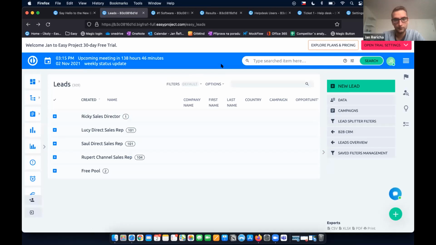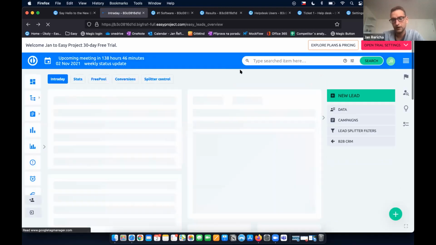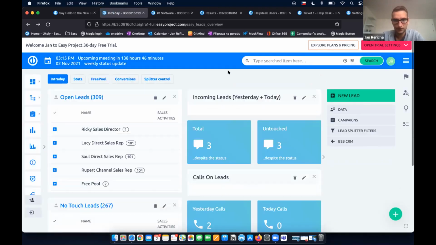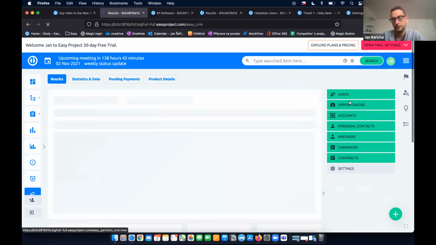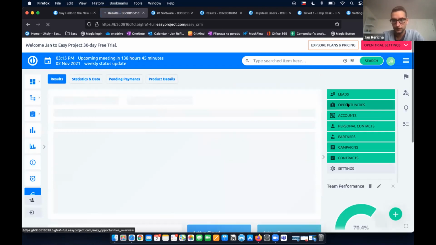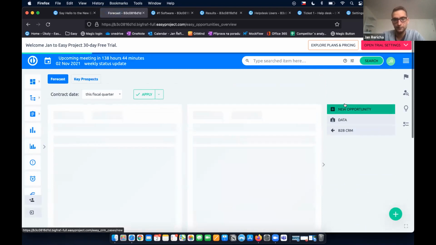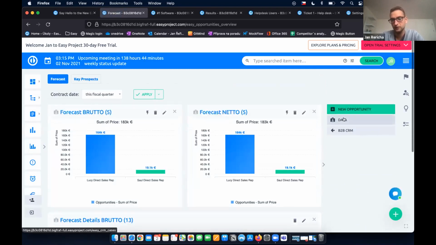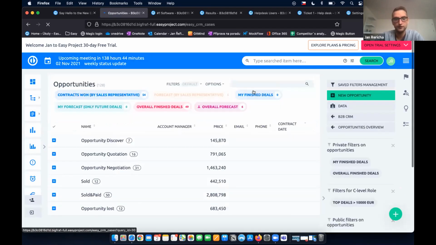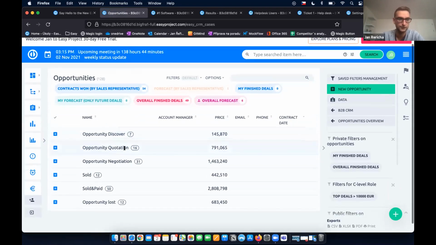If you had a chance to come across our CRM 1.0, you remember the entity CRM case, and the CRM case was replaced by an entity called opportunity in the B2B CRM. So opportunities, it's where I specify the price, where I specify the expected contract date. That's probably the main entity that creates the forecast for our sales funnel. So you see opportunities that are being discovered, quoted, negotiated, that were already sold and paid.